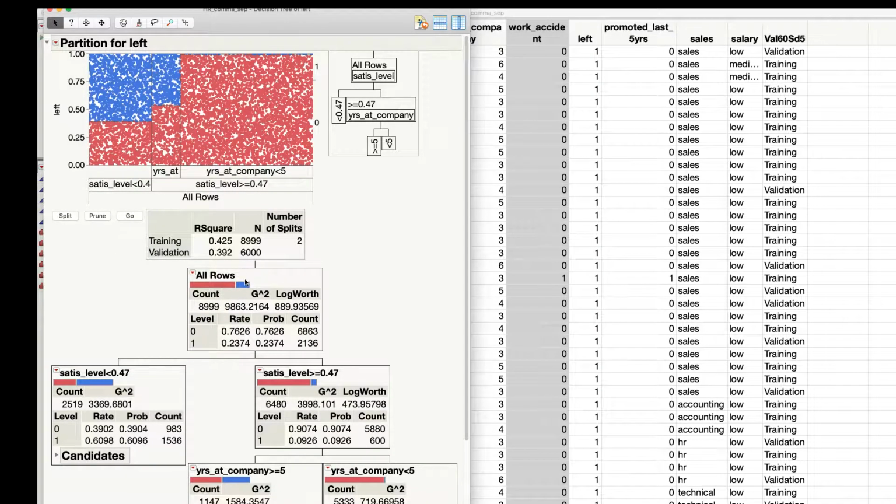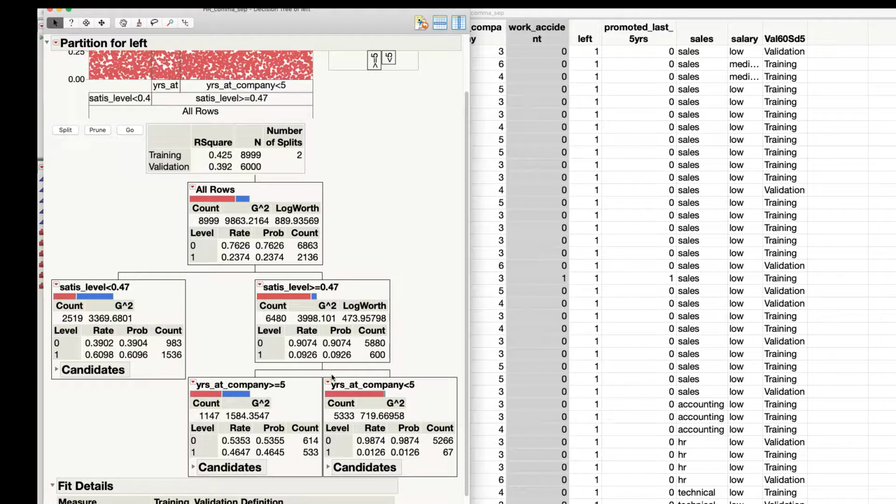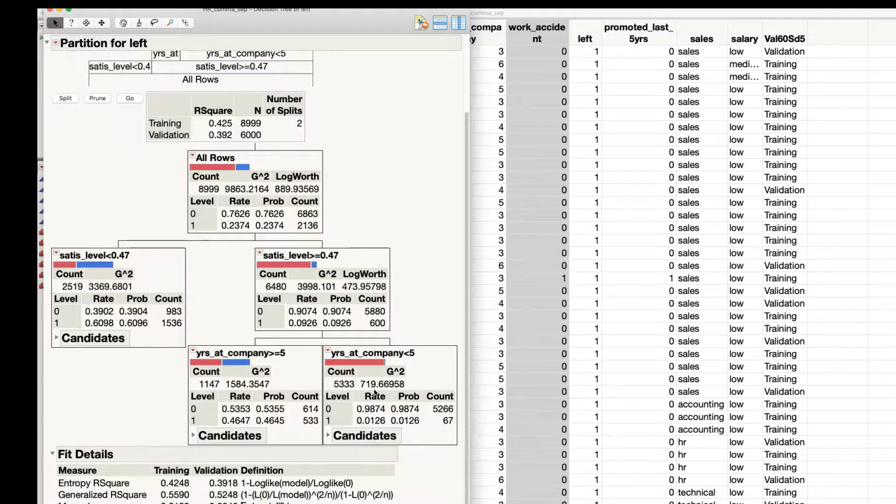The next split is years at company. So now we have almost perfection over here. We have just about 1% that are over here, and then we have almost 99%. So we're approaching perfection here, but we haven't reached it.